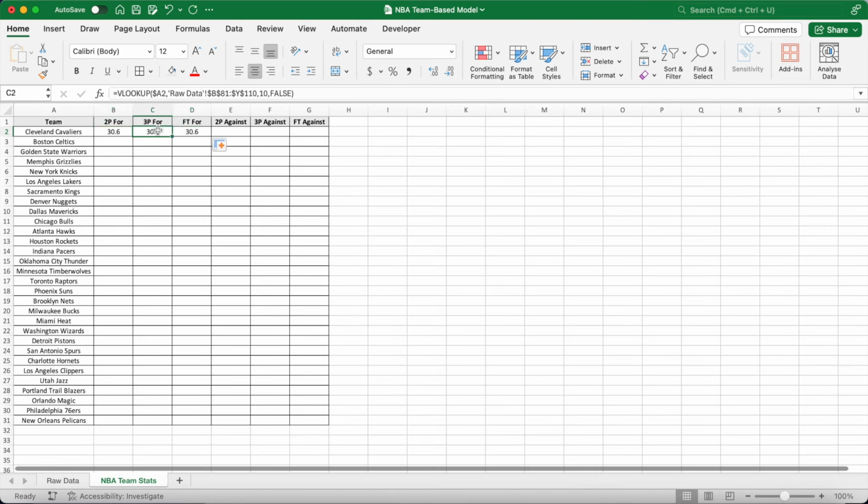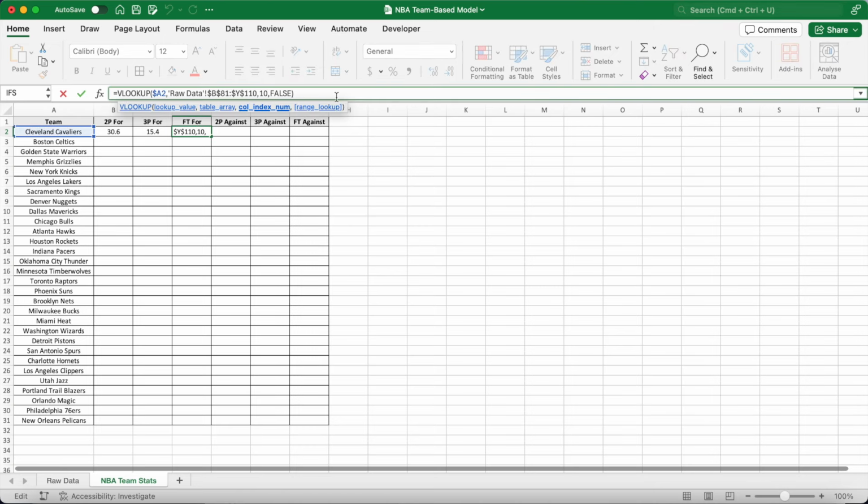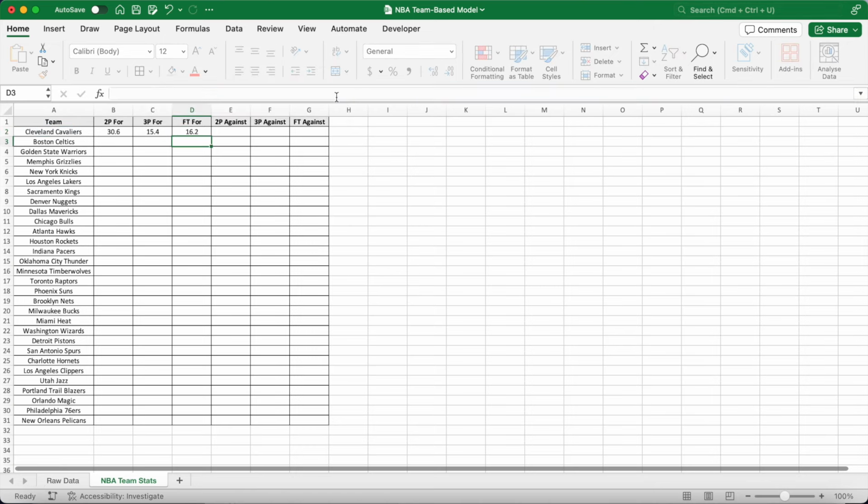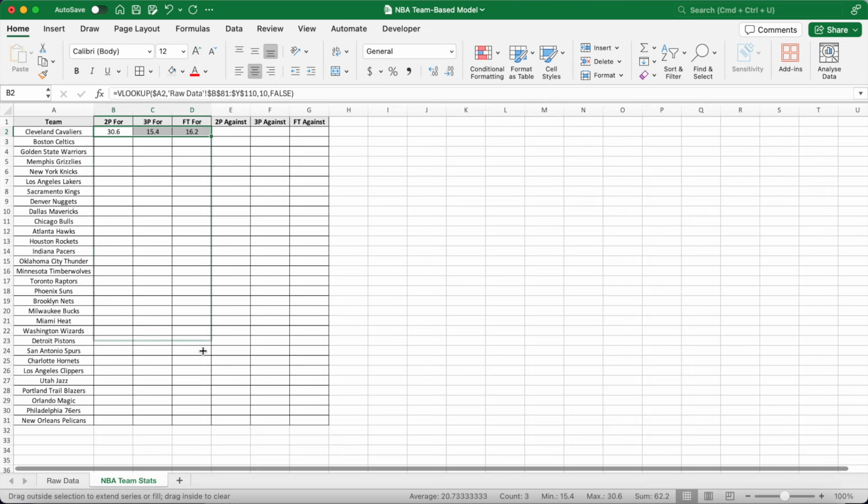Drag that across to D2. Now for the 3-pointers for, that's in column 7 of the array B81 to Y110 of the raw data worksheet, and the free throws for is in column 13. So drag B2 and D2 all the way down to row 31 to fill that out for all the teams.